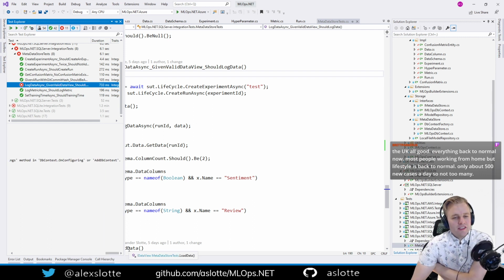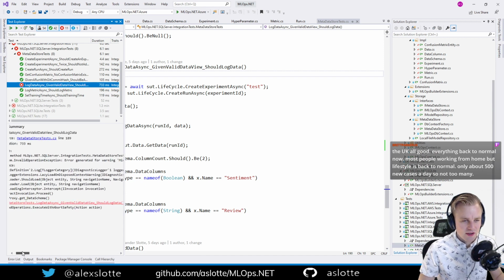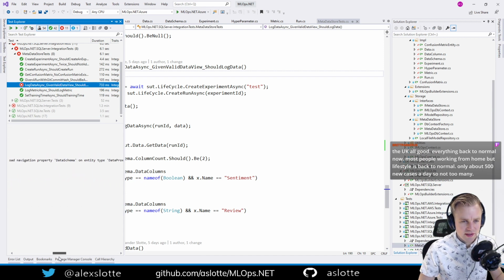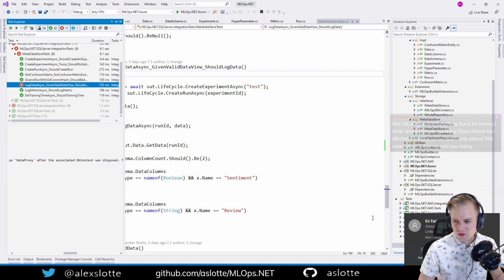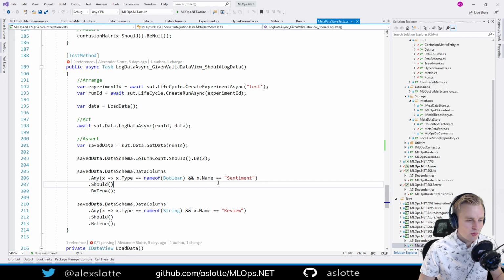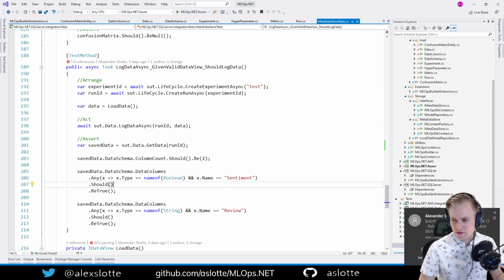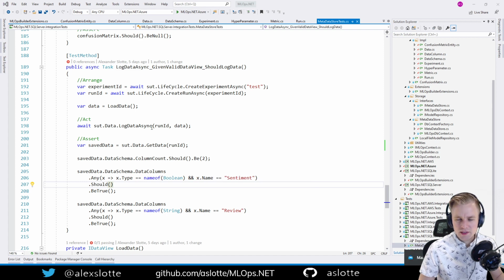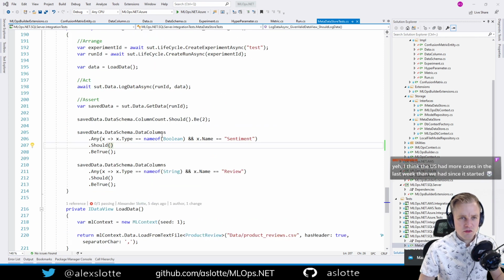So, interesting. What we're saying here is that we're trying to load, in our case, a data schema entity after the context was disposed. So we need to fix that in some way. Yep, I know. Okay, it failed. Interesting. So that needs to be fixed, for sure.